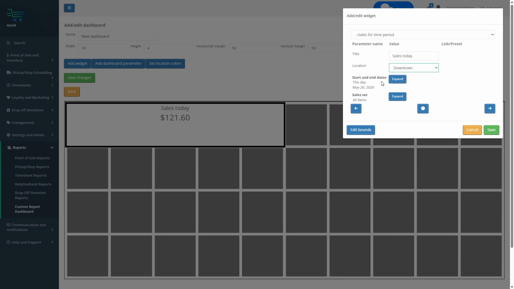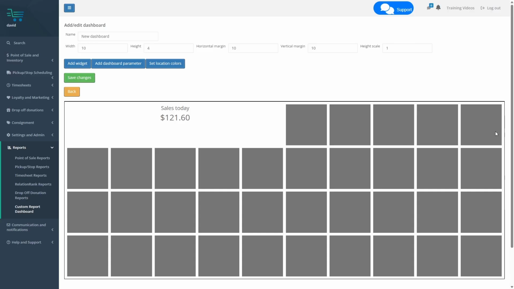Most widgets have these two groups of parameters, start date and end date and sales set. I'll demonstrate these with another widget and just leave them as they are right now. With all widget parameters set the way we want to, click Save. Now let's add another widget.